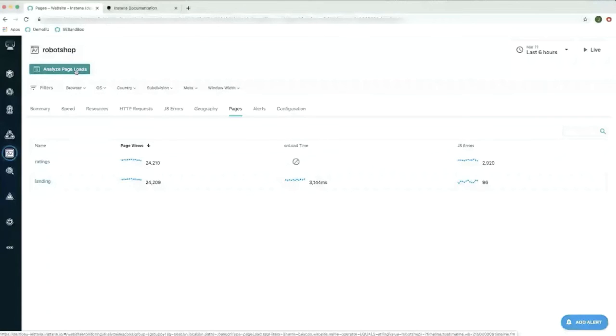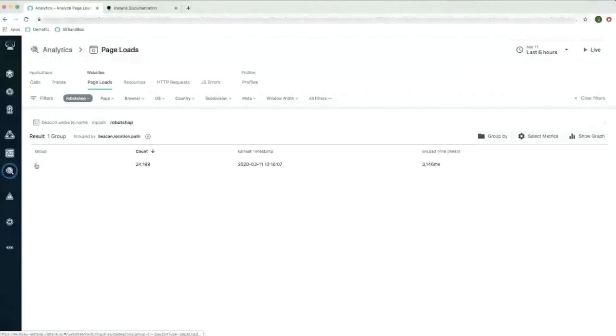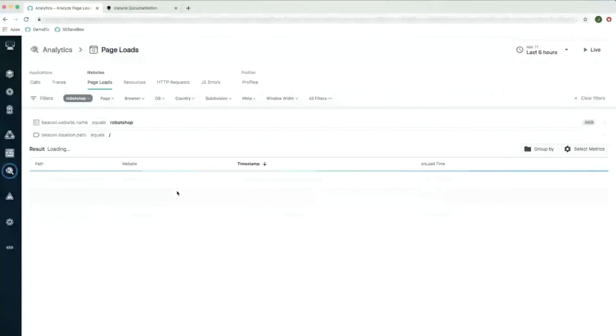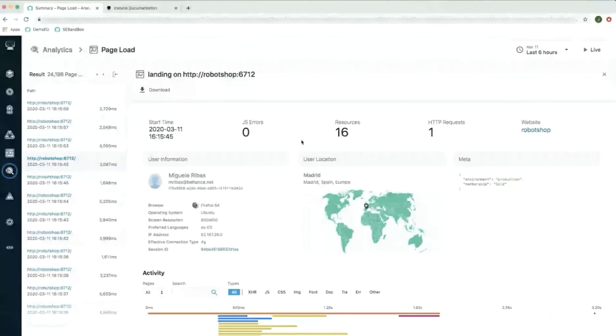There are a couple of features I want to show you, first of all the backend correlation. So if we go into analyze page loads, in here we'll see almost 25,000 page loads in the last 6 hours for our RoboShop application. If we pick one randomly, what do we see?